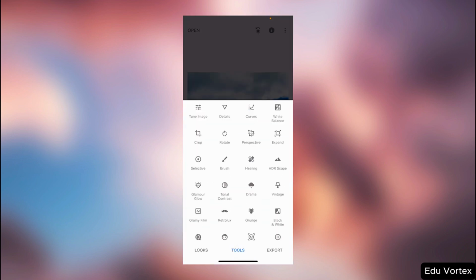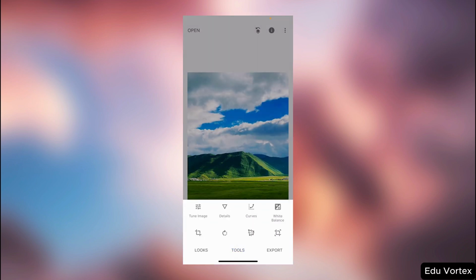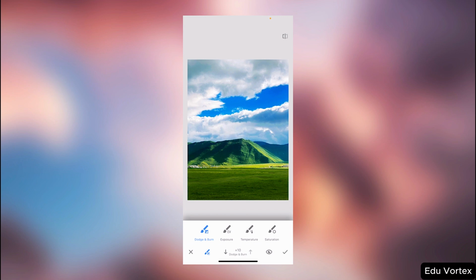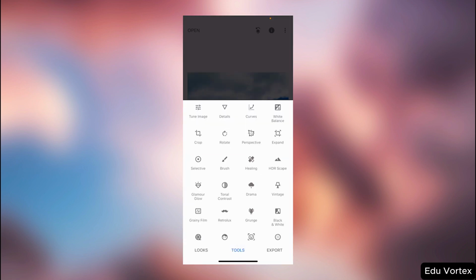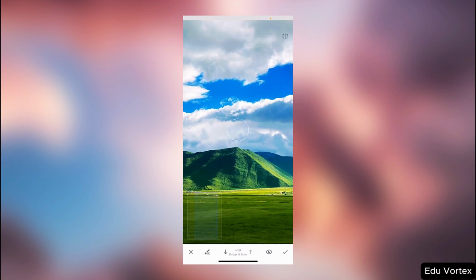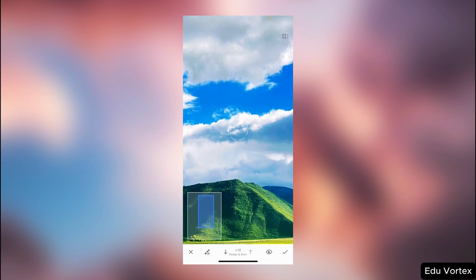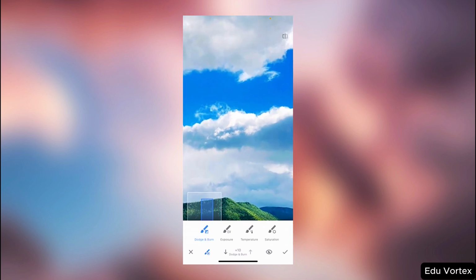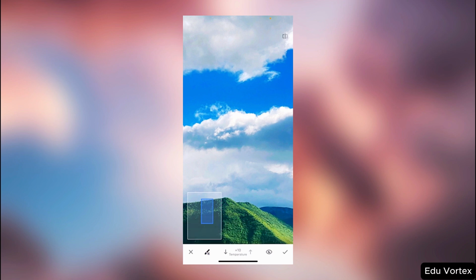Let's go to tools and let's go to the next one. Next one is the brush tool. Dodge and burn, exposure, temperature, and saturation. You can just rub the brush again and again for the impact. Click on wrong again. Let's start again. Brush. You need to zoom in to use the brush properly. You can also use the temperature brush.